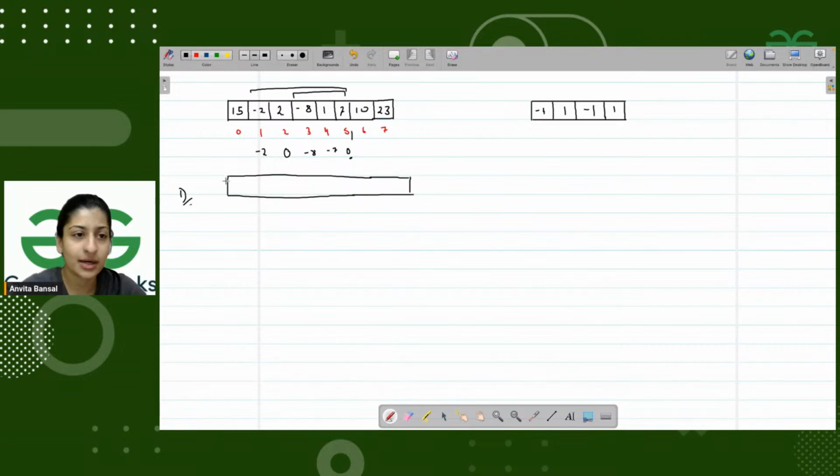So if I were to calculate the cumulative sum, the sum for this will be 15. Then next, 15 minus 2, 13. 13 plus 2, 15. 15 minus 8, 7. Right? 7 plus 1, 8. 8 plus 7, 15. 15 plus 10, 25. 25 plus 23, 48. Right? So you will say, how can we manage to find which subarray is giving me the sum 0 and which one is the largest one? How are we going to keep track of that?